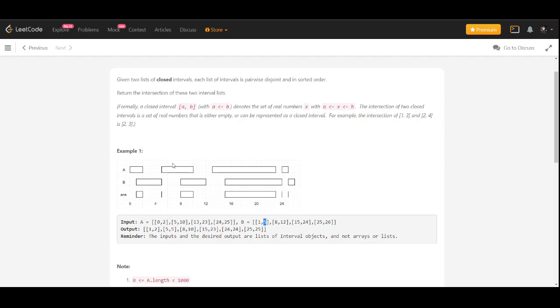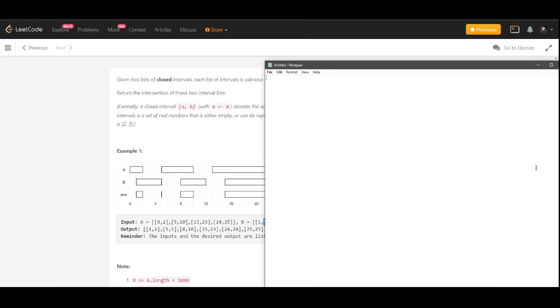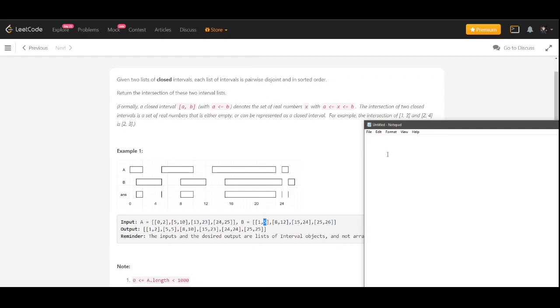So first, let me just open the notepad. Yep. So the first algo, the first step, will be the minimum of the last point of A and the last point of B.